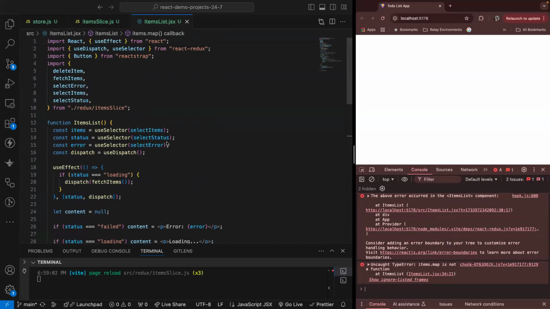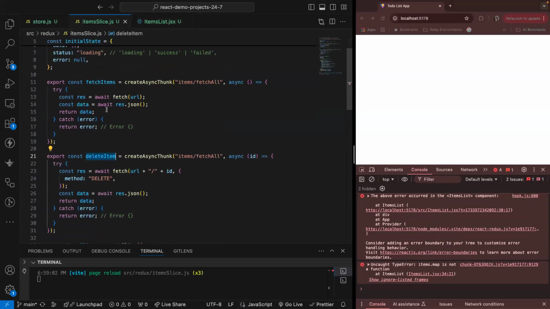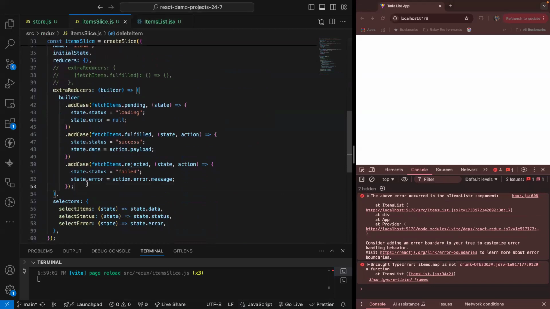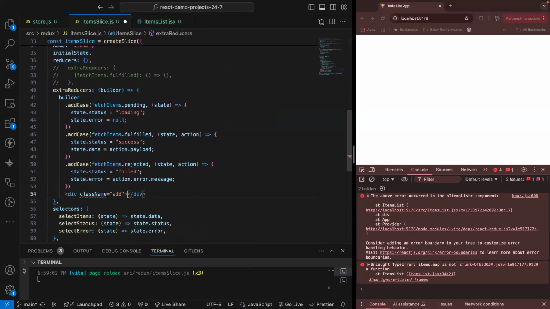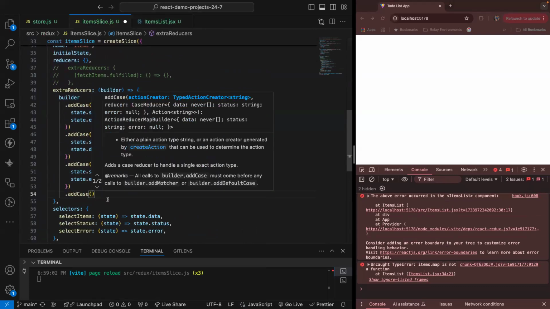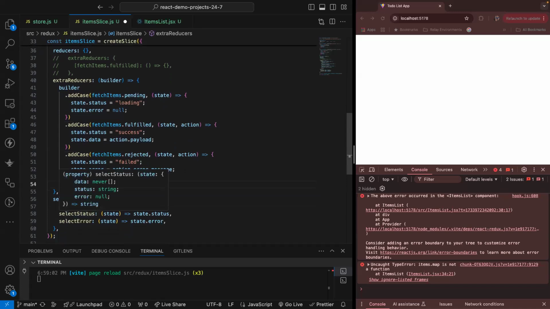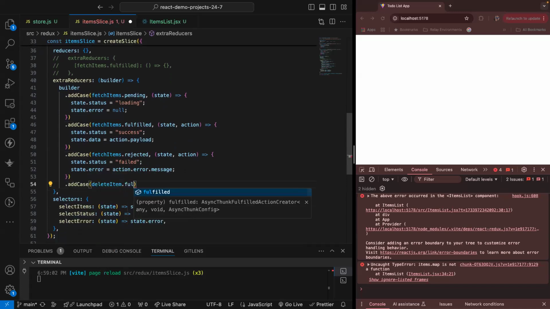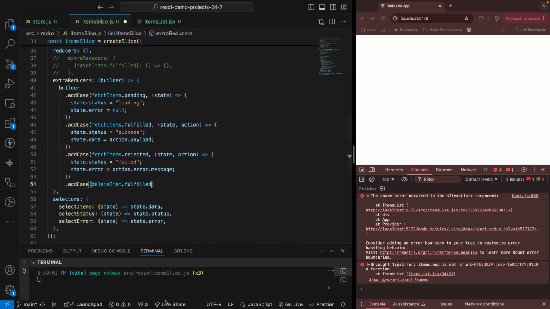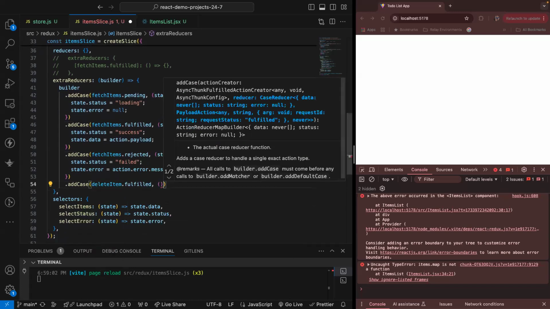Oh, I forgot. We created our function, but we forgot to put it as a case. Totally forgot. I apologize, guys. So we have to add a case. All right. What case are we adding? We can skip pending and rejected for our deleteItem. So we put deleteItem over here, and let's just put fulfilled, and then a comma.